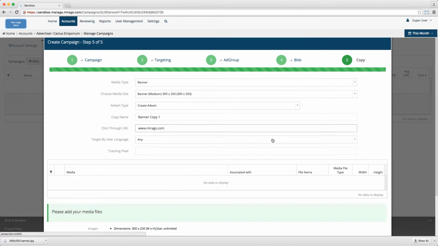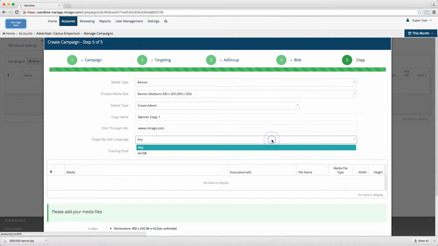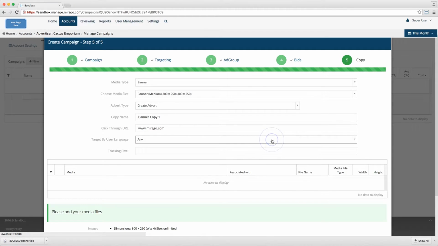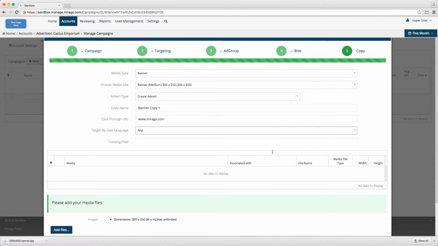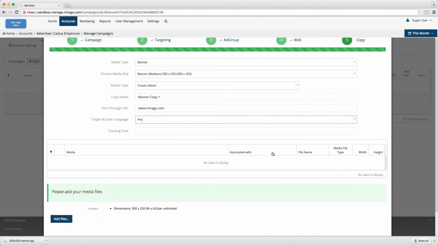The last 2 fields are optional: target by user language and tracking pixel. Target by user language gives us the option to target the advert that we're creating to specific browser languages. I'll leave this as any for now. The last field is tracking pixel, and this is the space where you can add any tracking URLs should you have any that you want to apply to the advert.